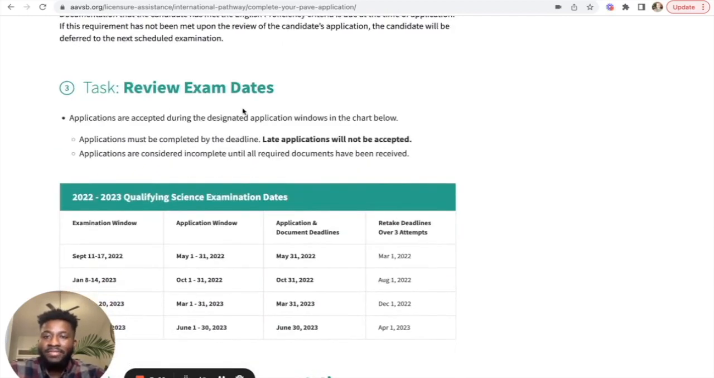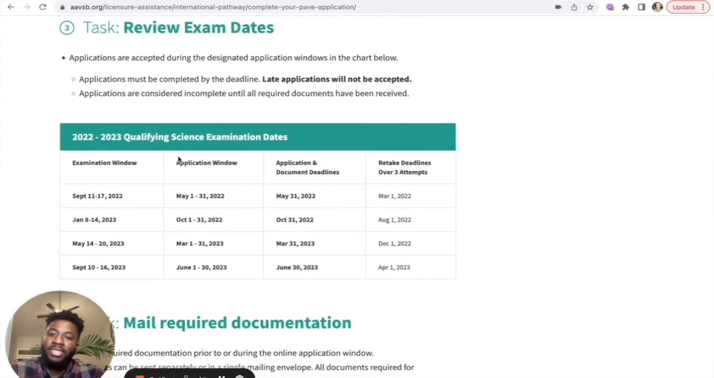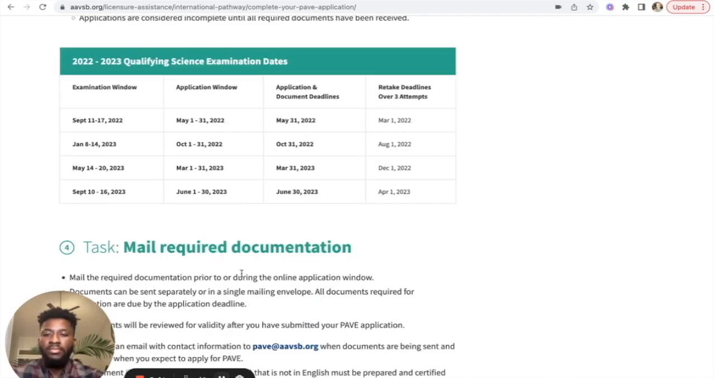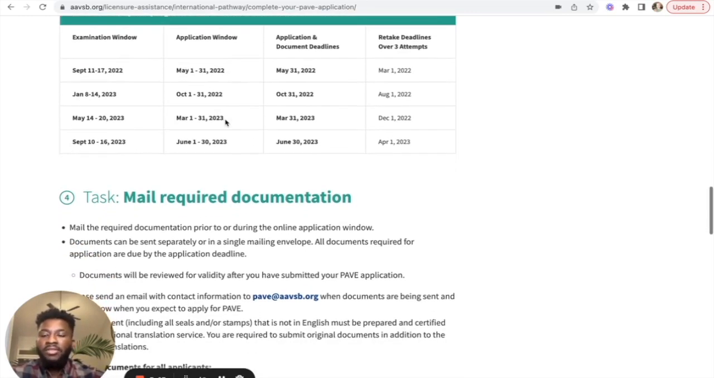The next step, you have to review your exam dates, and in doing so, you need to make sure that you're applying during the application window and the subsequent date for the examination window. So in my case, I did mine during May 1st to 31st, and I took my qualifying science examination between September 11th and 17th.